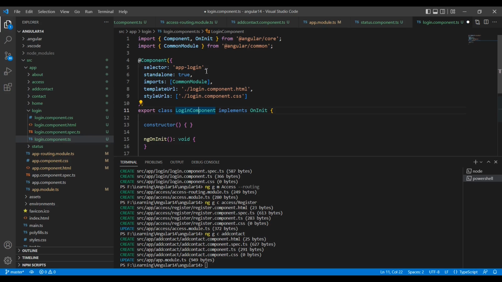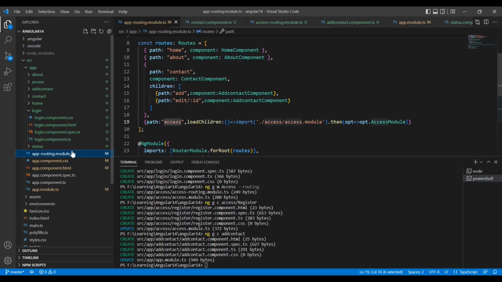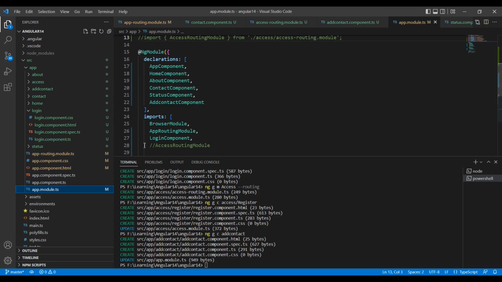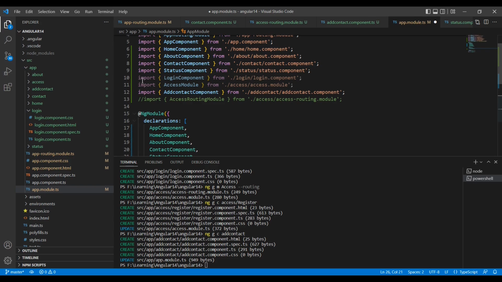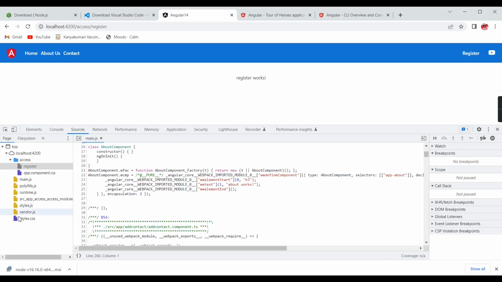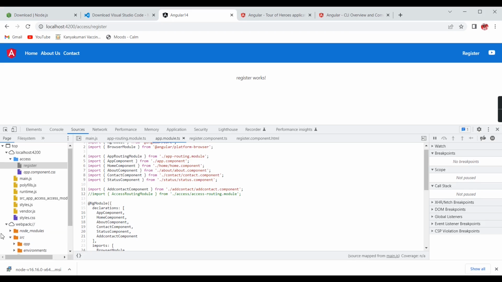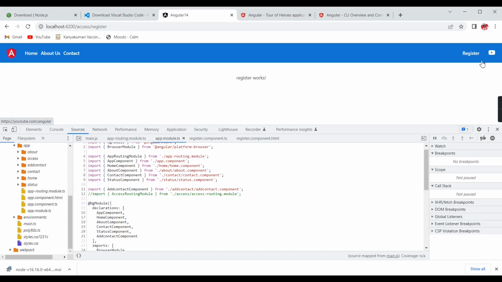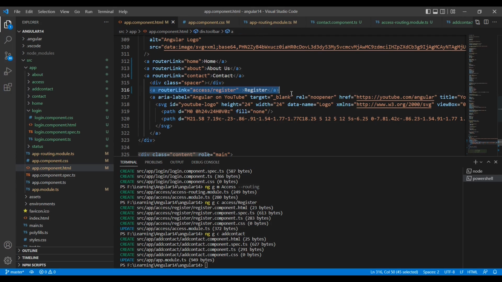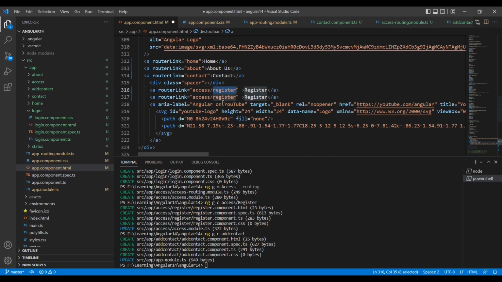Yes, it's done. I think I have called it directly, so let me remove it first. On the import side, I had already included it, so I removed both places. Let me refresh it. If I see here, the login is not loaded and we don't have any link either. First, let me create the link. So before this registration, I am going to provide the link as login.